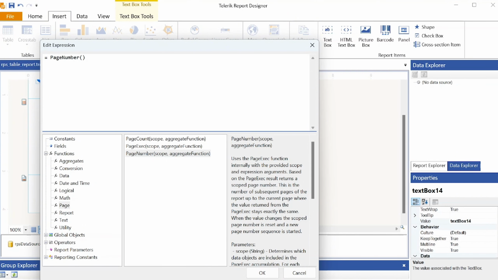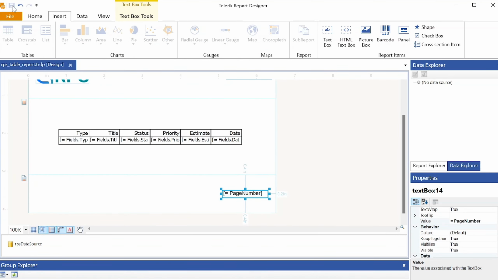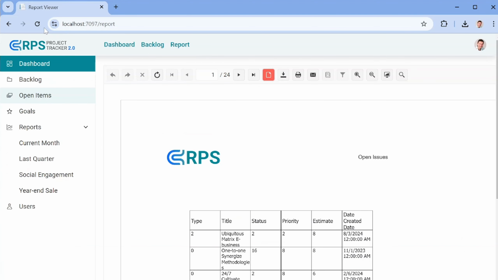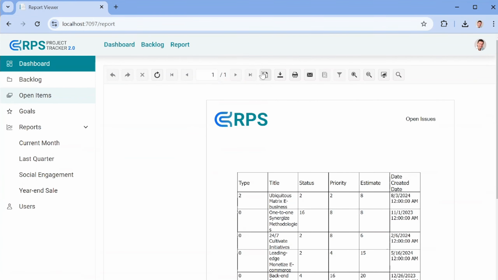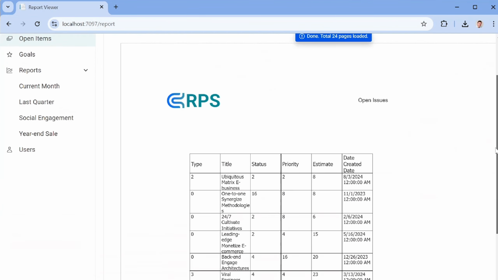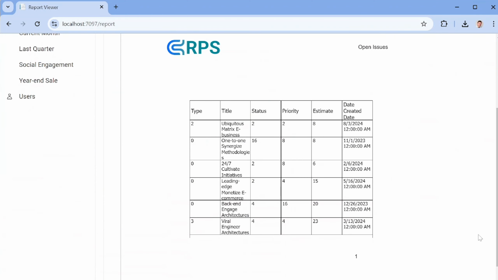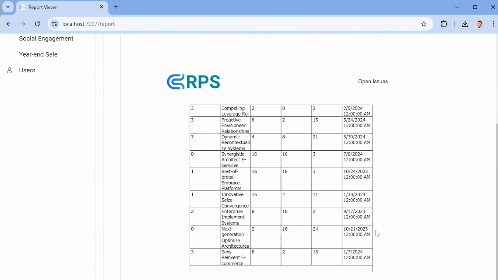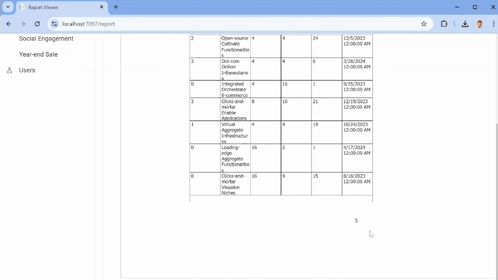However, you can also call page number without the function, just like this. Let's press OK here and save the report. And I think you can imagine what happens when we do that. I'm going to refresh our application and go to print preview, and you'll see that now we have page numbers on each page of the report. So there's 1, there's 2, and there's 3, and so on.